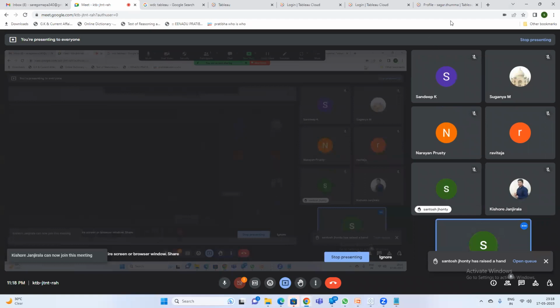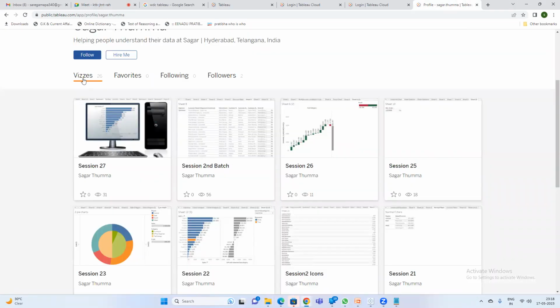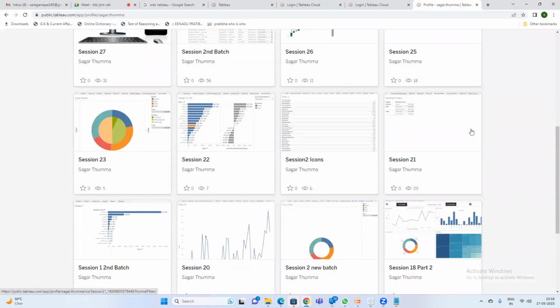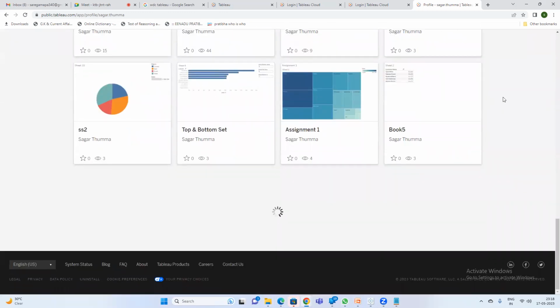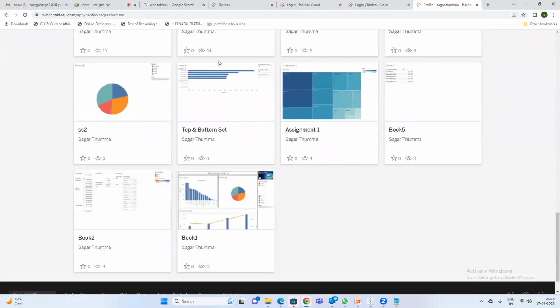Okay, so I have almost published 26 dashboards in Tableau Server. I have published them here. If I share this link with you, you will also be able to see all these 26 dashboards. In Tableau Server, you can restrict which dashboard I need to give access to which people.